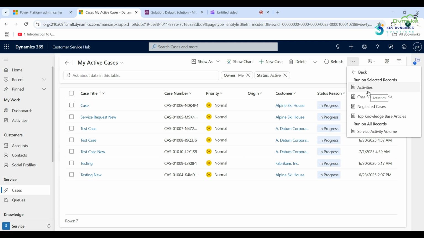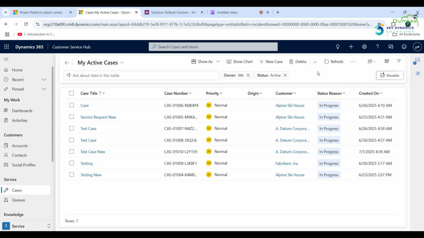Now you will see a lot of out-of-the-box reports here. So how do we hide the out-of-the-box reports? There is no direct interface for me to select those reports directly. So how do you do that?